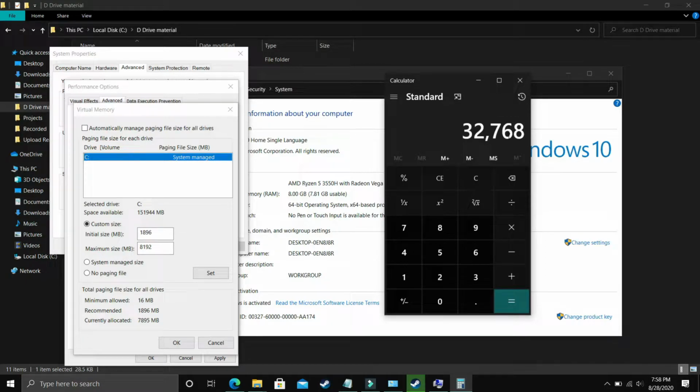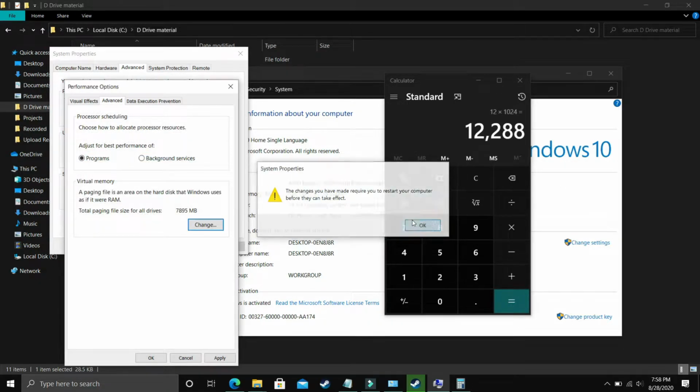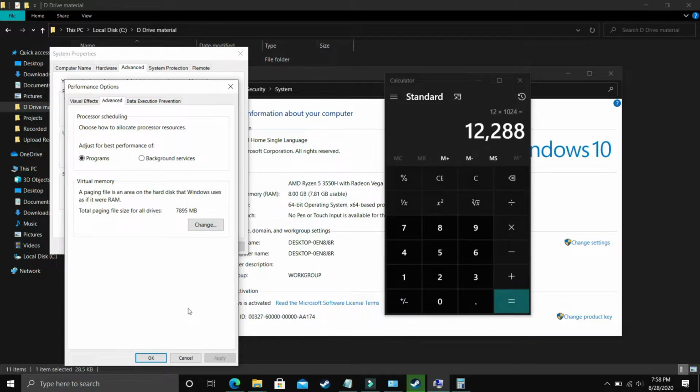And lastly, let's cover 12 gigs of RAM too, that is 12 into 1024, and it is equal to 12288. So you have to enter it in the maximum size. Now you have to just click on OK, apply these settings, and it will ask you to restart your PC to apply these settings. So just restart your PC and your problem will be most probably fixed. But if it's still not fixed, then proceed to the next step.